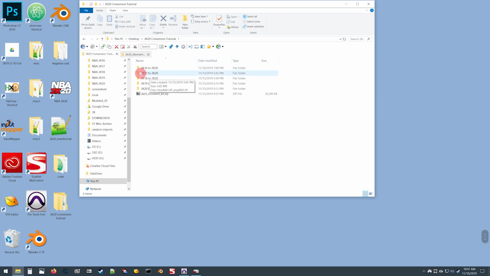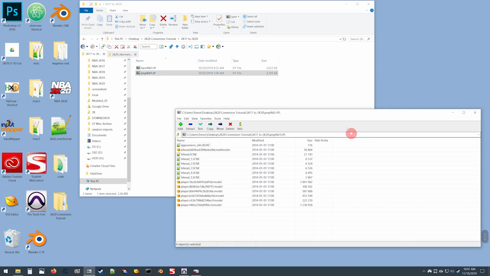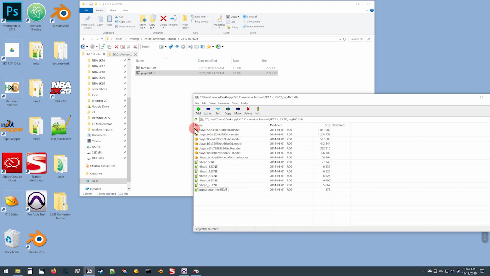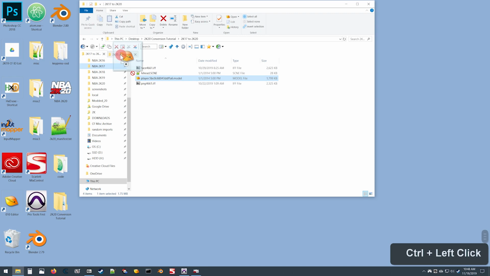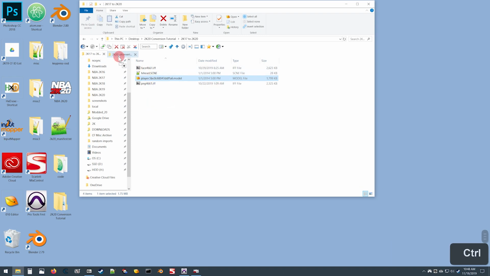So I'm going to go back and locate my 2K17 files, and I'm going to do the same thing I did for 2K16, which is open up the PNG archive, find the largest model file, highlight it, control click hihead.SCNE file, drag them into this folder, and then I'm going to drag this 2K17 model file into the kit directory and rename it to NBA 2KXX. I'm going to run the tool.